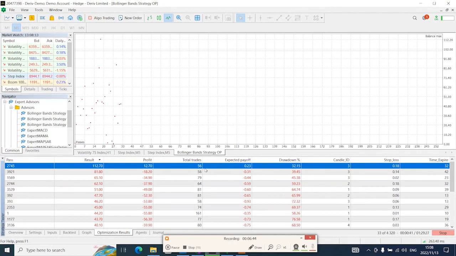After 56 trades, we have $12 profit, which simply means there might have been losses that it encountered in the process, but then this is good. So guys, I'm gonna pause this because it's going to take close to an hour to be done with optimization. So I will continue with this after that hour.